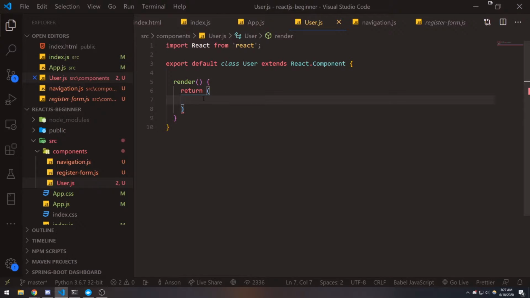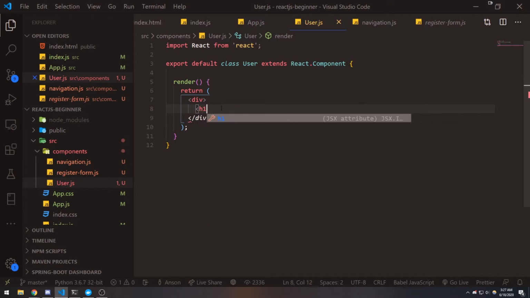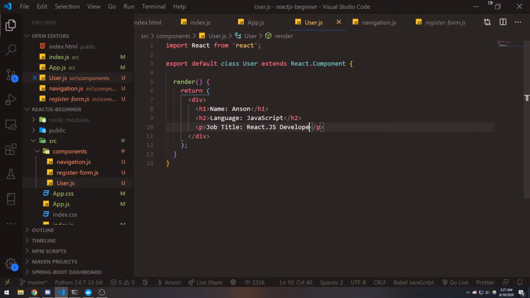So we're going to have the return keyword and then a pair of parentheses, and then we're going to wrap all of our component structure inside this div. And for now, I'm just going to go ahead and use an h1 tag. This is going to be a user component, so it should have a name for the user. So I'll just say Anson. Let's do an h2 tag, and we'll do language JavaScript, and let's do a p tag, reactjs developer.